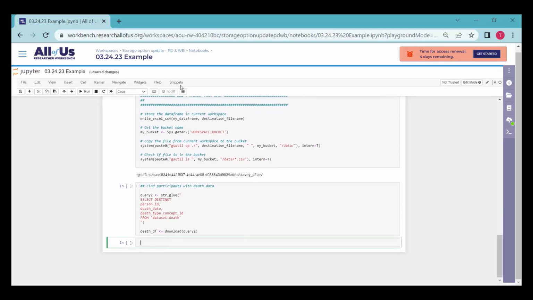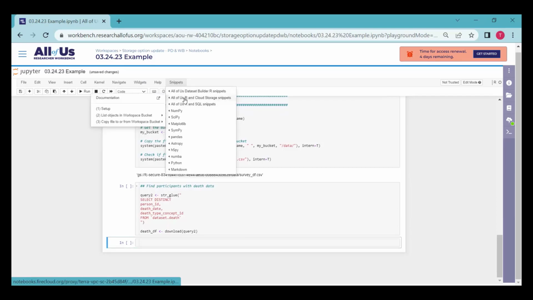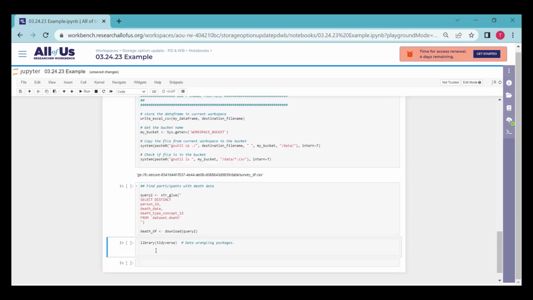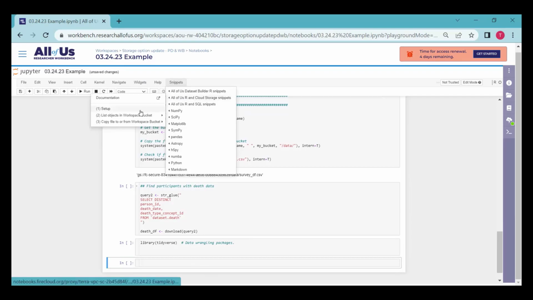Okay, so what does that look like? We're going to go to snippets. All of these are cloud storage snippets. The first one you'll want to run is setup. As you can see, that just makes sure the right libraries are in place. I've actually already loaded this library, so I don't need to run the cell. The second piece here is list objects in the workspace bucket. If you want to see what's already in the workspace bucket, you can click this, and it'll output a piece of code.